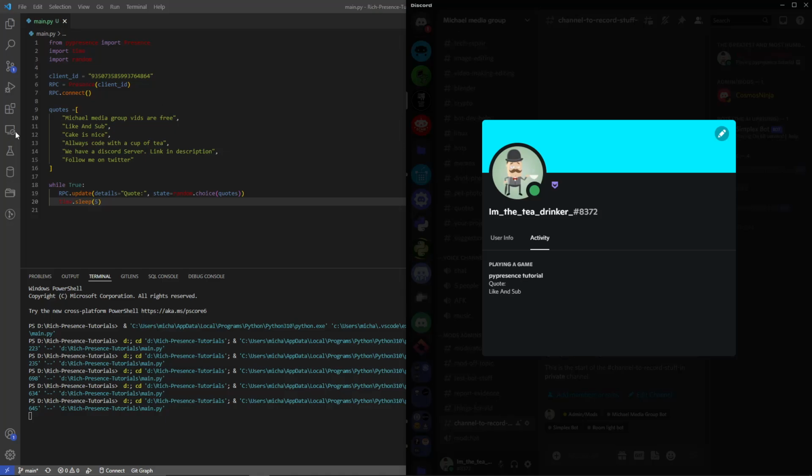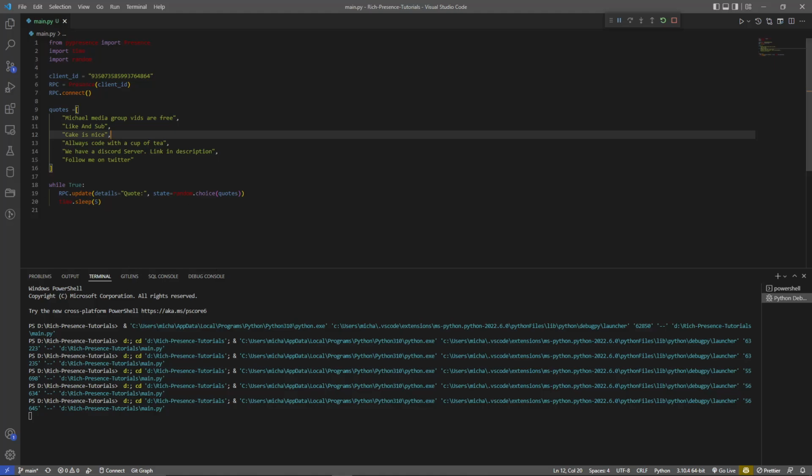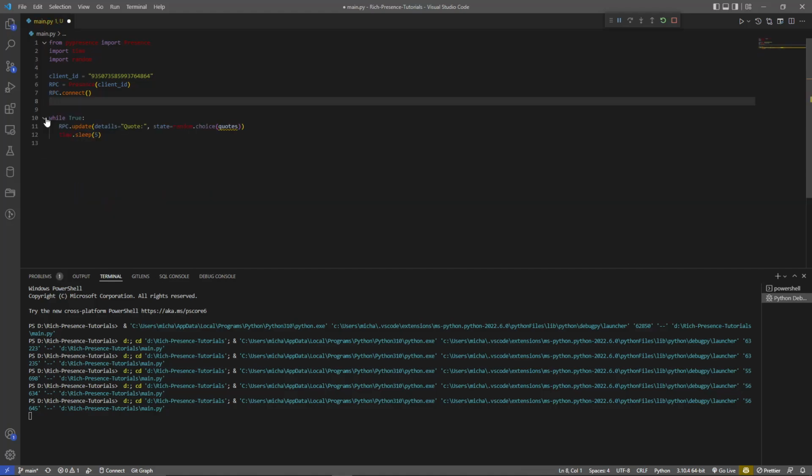So let's do something more interesting. This example is again public for you to copy and paste if you would like to. But there's many more things you can do with rich presence. One of them is you can have images, large text, and you can have buttons, which are nice and fun. So what we're going to do is remove the quotes, or I am, because I have got these all saved as files already, and everything in our while loop.